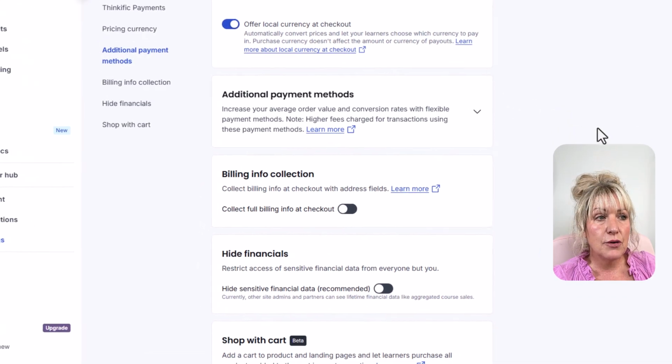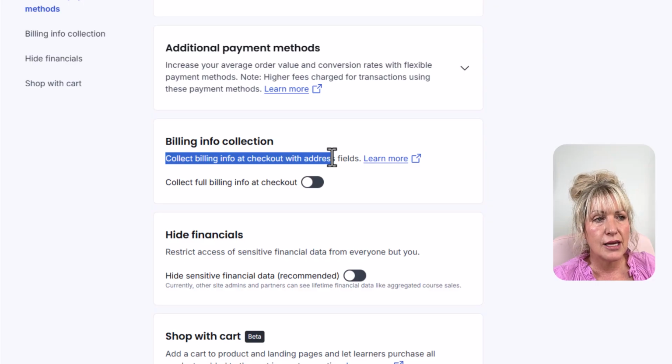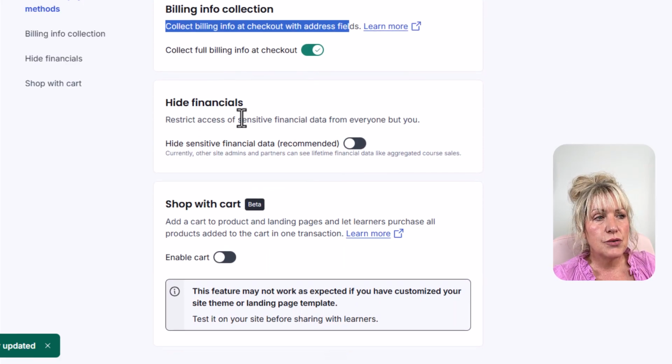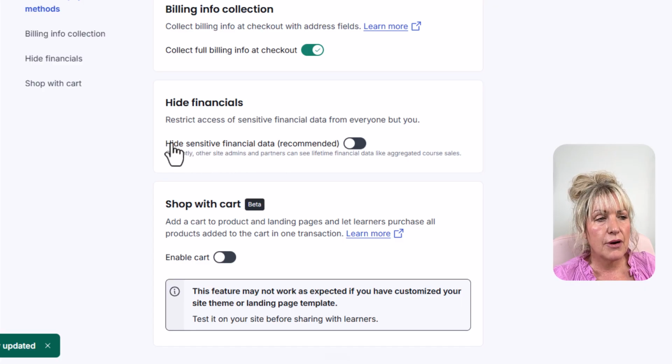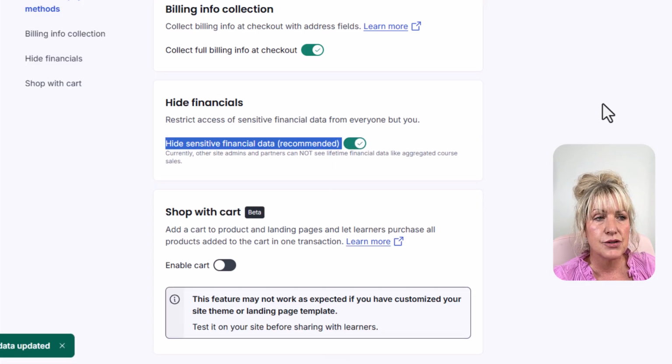Then we've got billing info collection. So it's asking me, do you want to collect billing info at checkout with address fields? I'm going to turn that on. Hide financials. Do I want to hide financial data from other site admins and partners that I've set up for my site? I'm going to turn that on just for your own security. It's a good idea to turn that on.